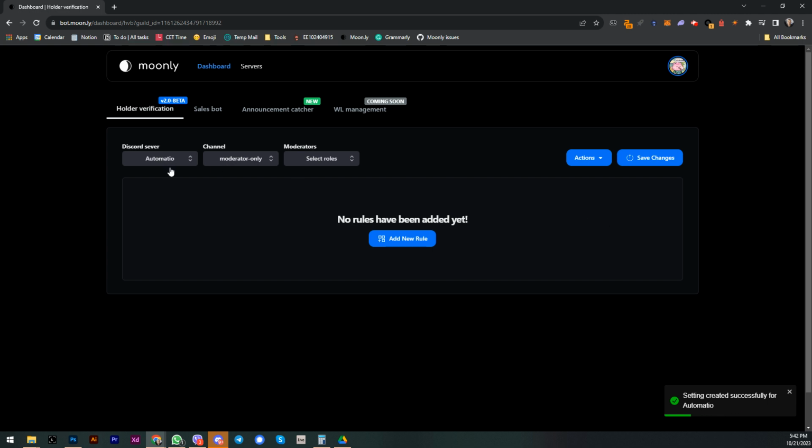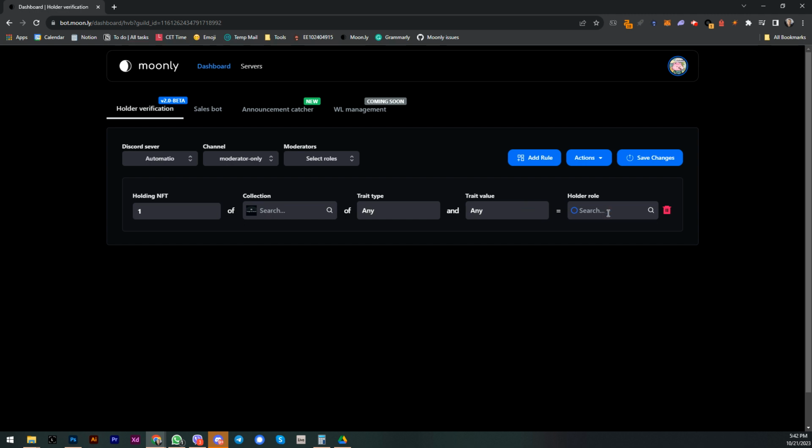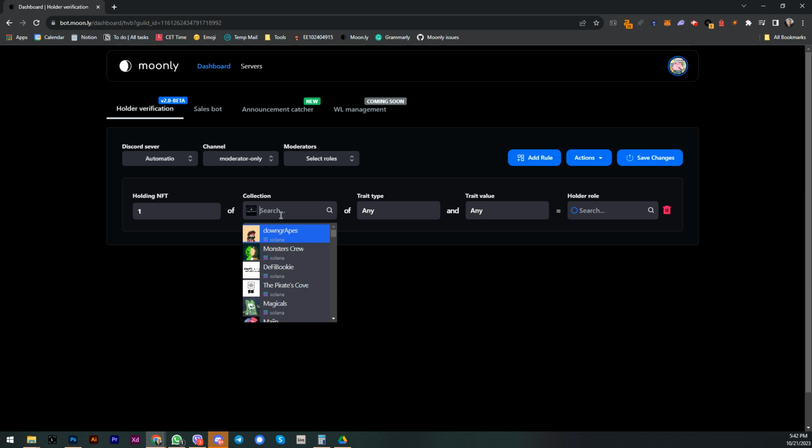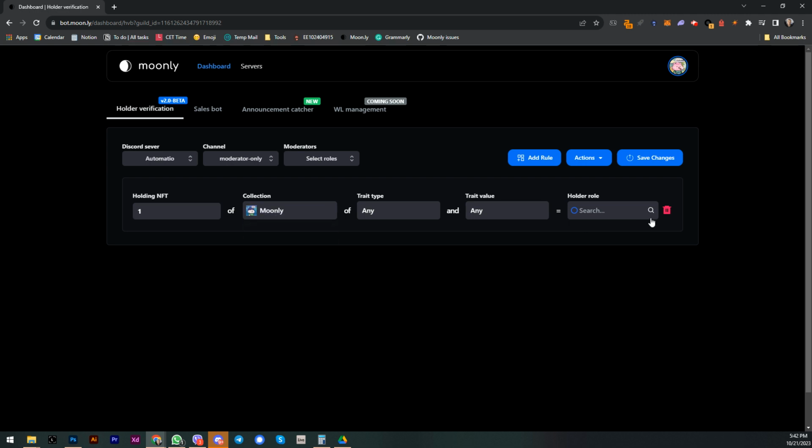So you can create the rules manually, which means that you need to have some roles in your Discord server. And you can say holding one NFT of, and then you can type some collection, let's say Moonly in this case. It will give some role out there.